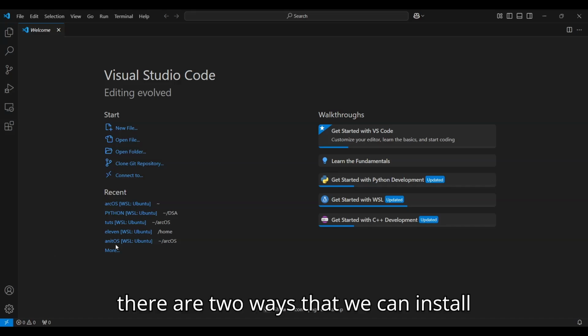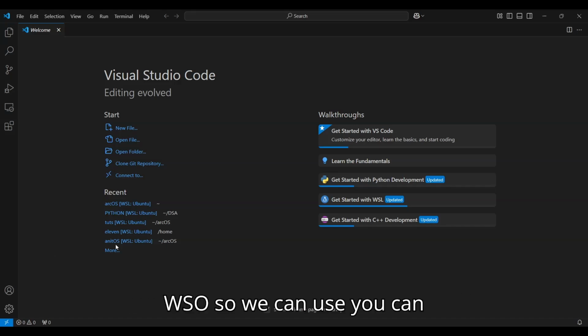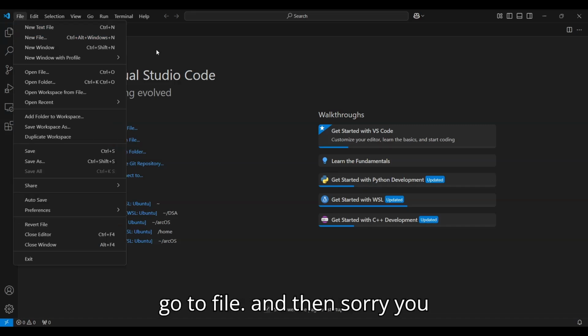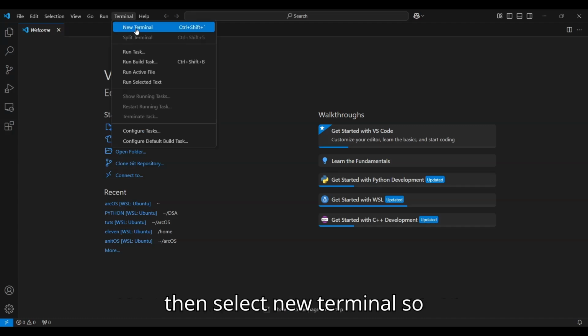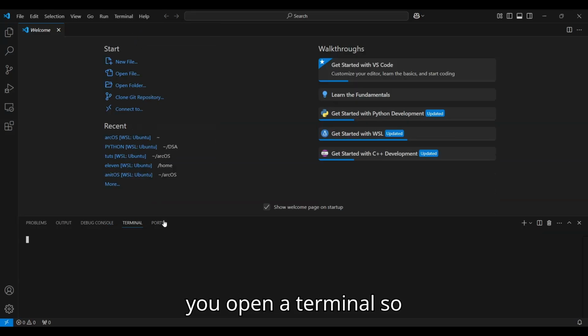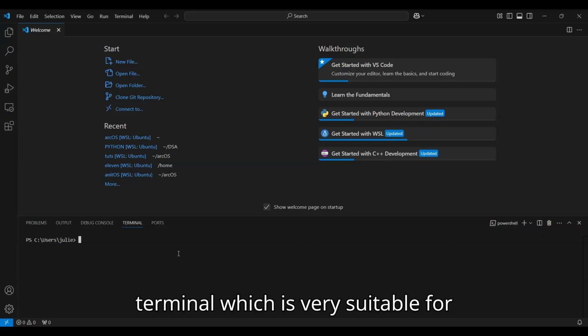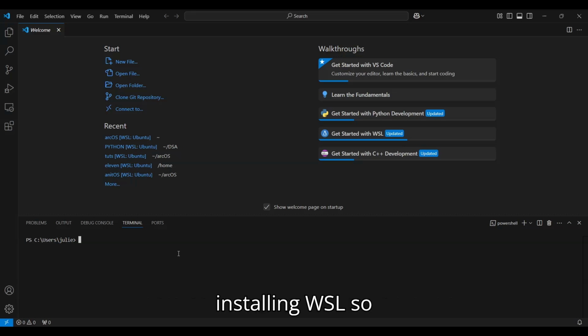there are two ways that we can install WSL. So we can go to terminal, and then select new terminal. So you open a terminal. So we have the PowerShell terminal, which is very suitable for installing WSL. So you type in this command, wsl, to find out if it is installed.